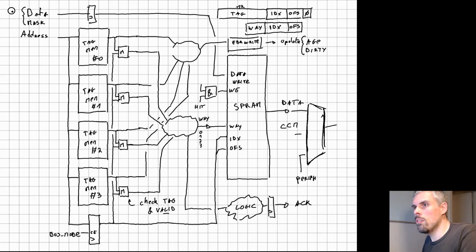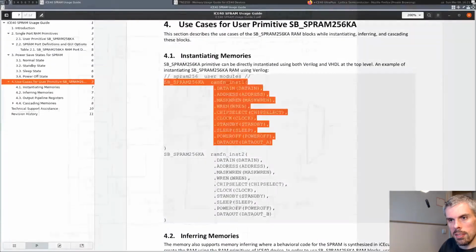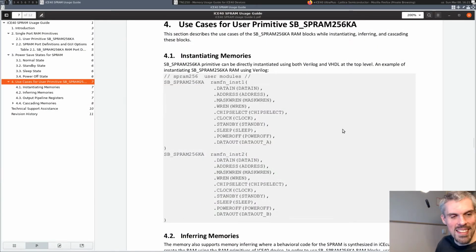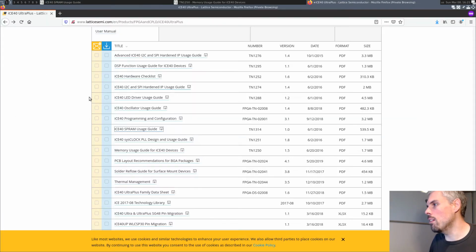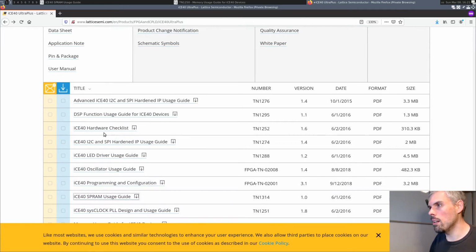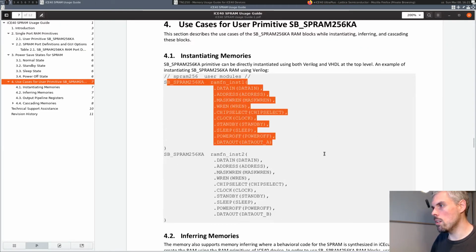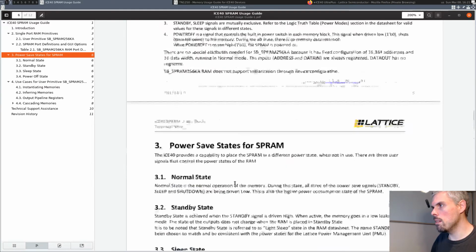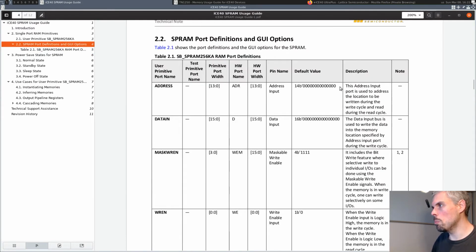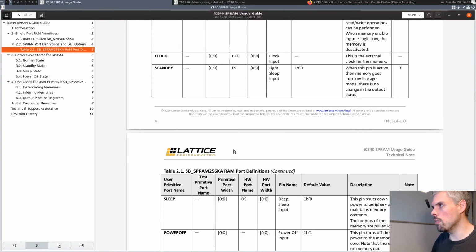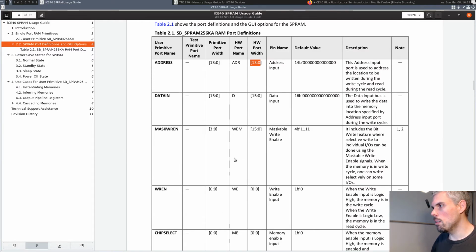Okay. Oh, I'm an idiot. I forgot to switch the screen. I meant to show you that. Sorry. So on the iCE40, on the website from Lattice, you have the SPRAM usage guide here, which you can download. Inside of it you will find the instantiation template for the Verilog instance. And you also have documentation on all the ports, what they do, and what kind of width they have, that kind of stuff.